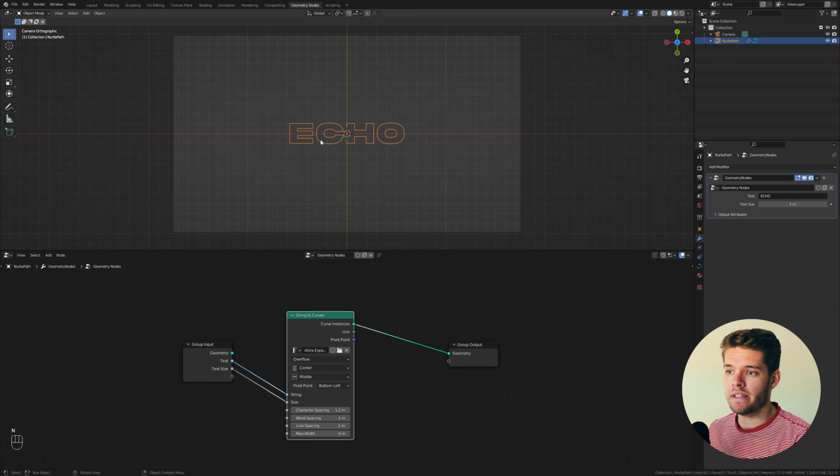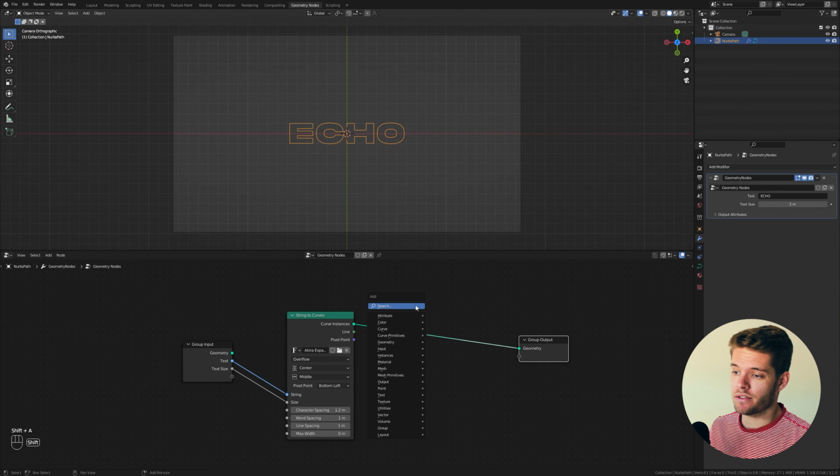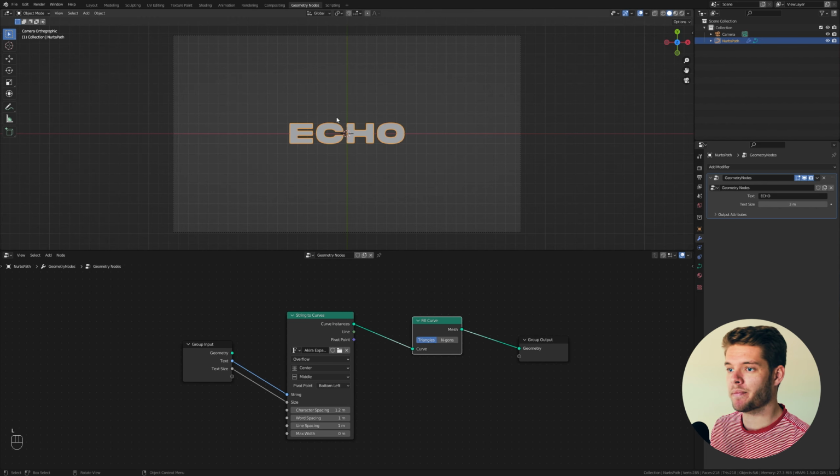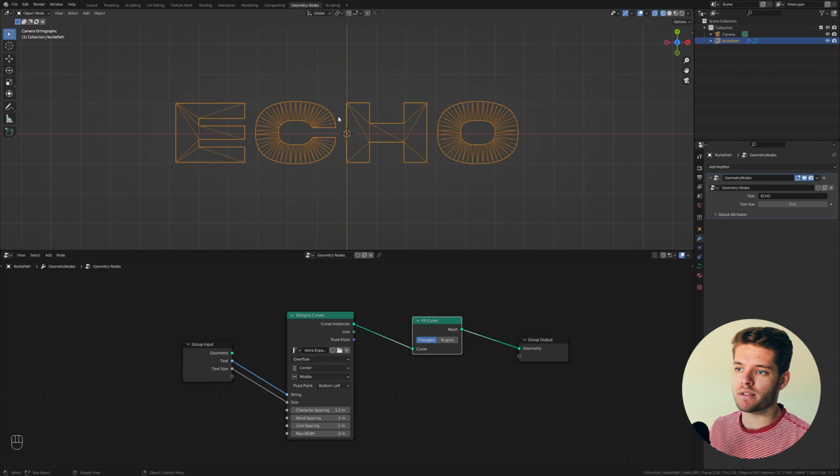Now we want to fill in this text object, and it's a curve. So we basically need just the fill curve node. So I'm going to add in a fill curve node and plug it in between. This will now fill in our object here. And it will also create some geometry to work with. So if we go into wireframe mode, we have some geometry over here.